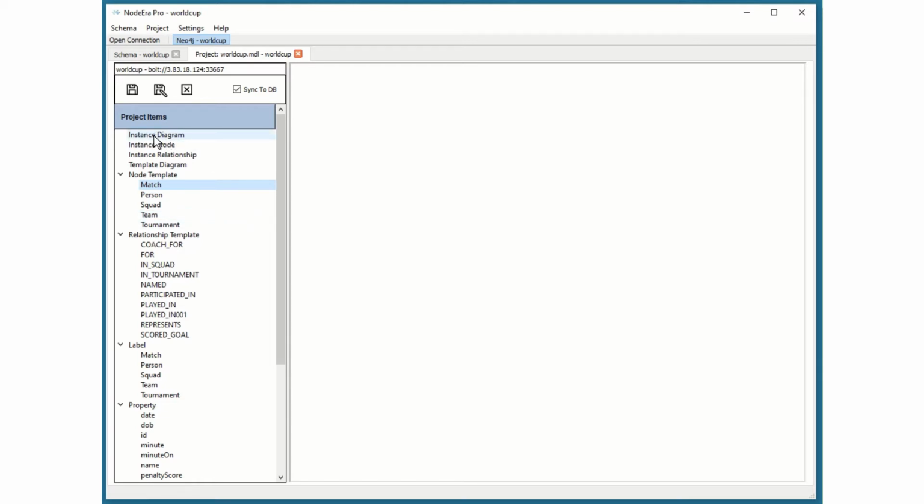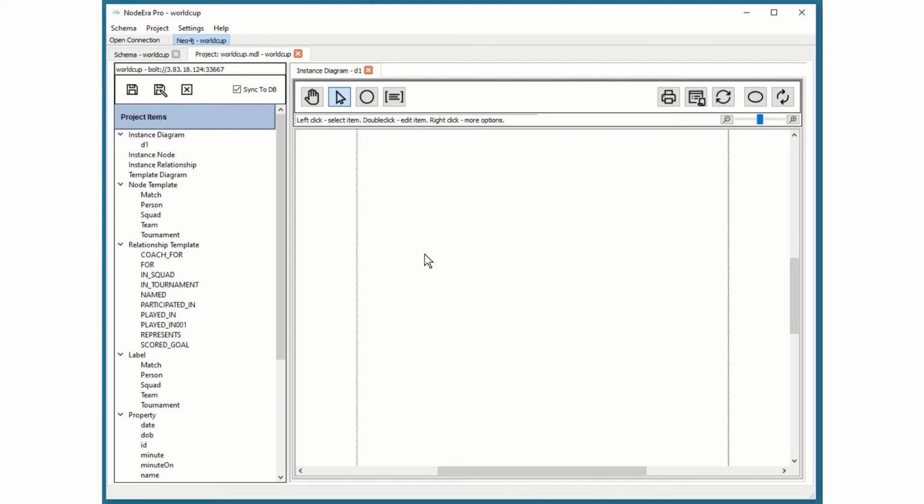So this type of diagram is an instance diagram. So let's go ahead and add a new one. We'll just call it diagram 1. So this is a diagram that you can use to do whiteboarding of new nodes and relationships, or you can create a diagram of existing nodes and relationships. And you would do this if you have an existing database and you want to illustrate to people how data is organized.